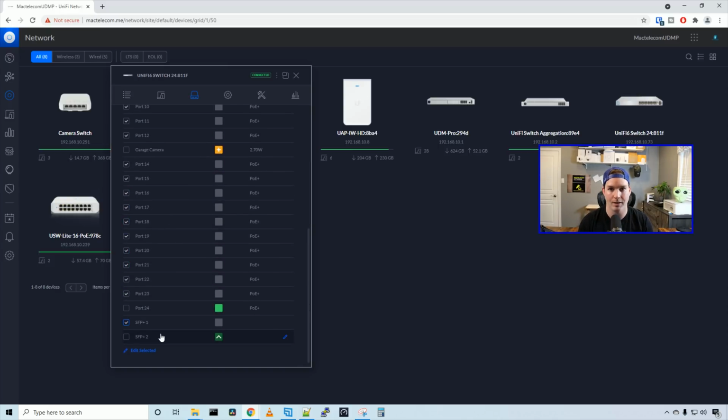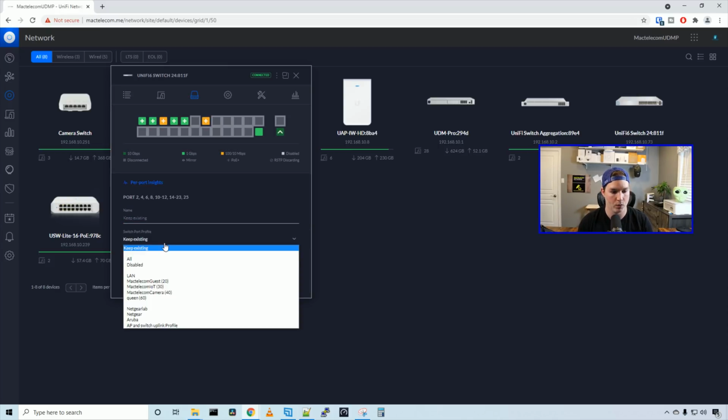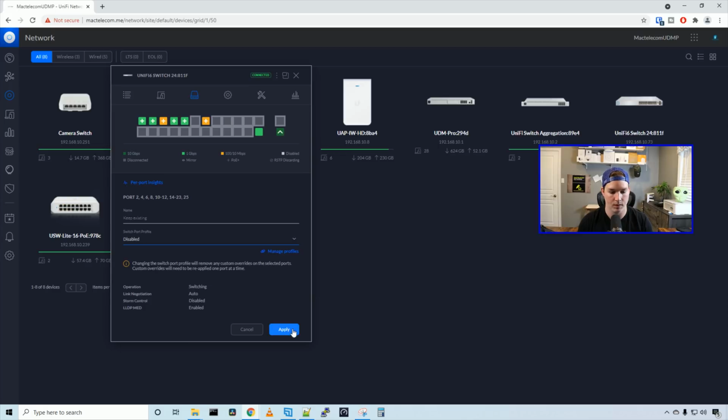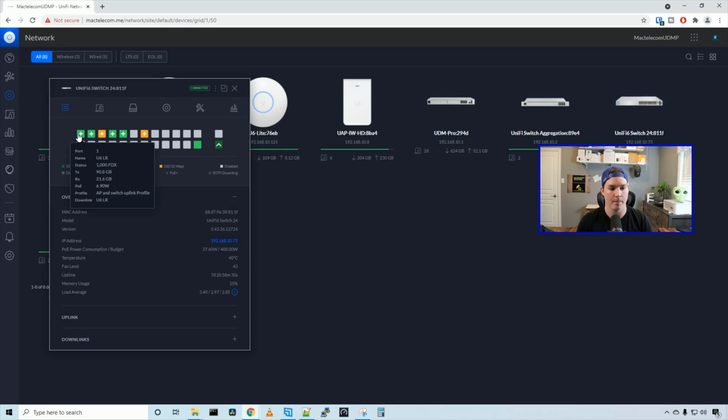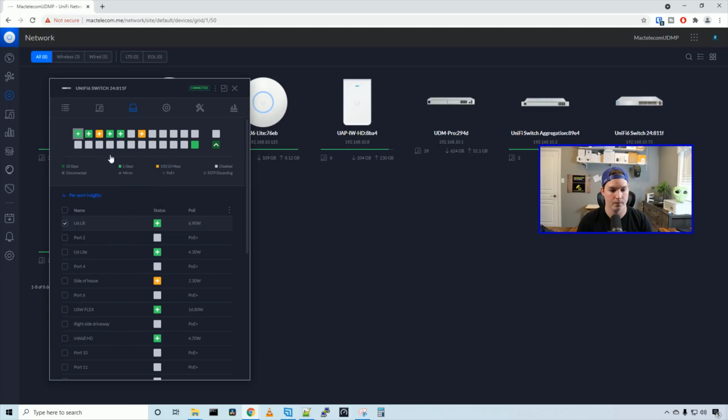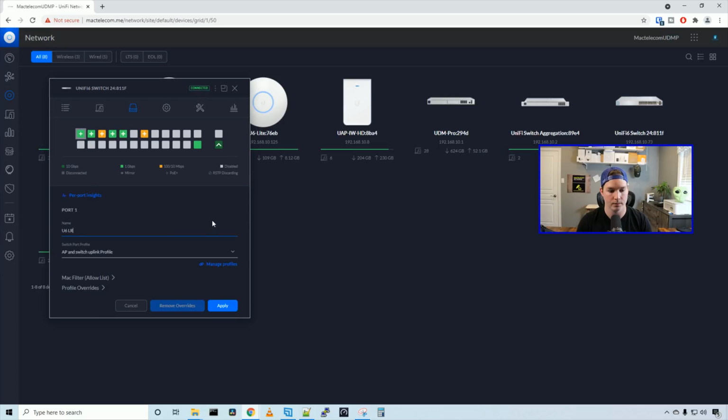Then we're going to hit the edit selected and then we're going to disable the ports and press apply. If we want to lock down the ports even more, we could do that with the MAC allow list. So we'll click on my enterprise switch, and we know that my U6LR is on port 1. So we could click on port 1 and then hit the edit pencil.